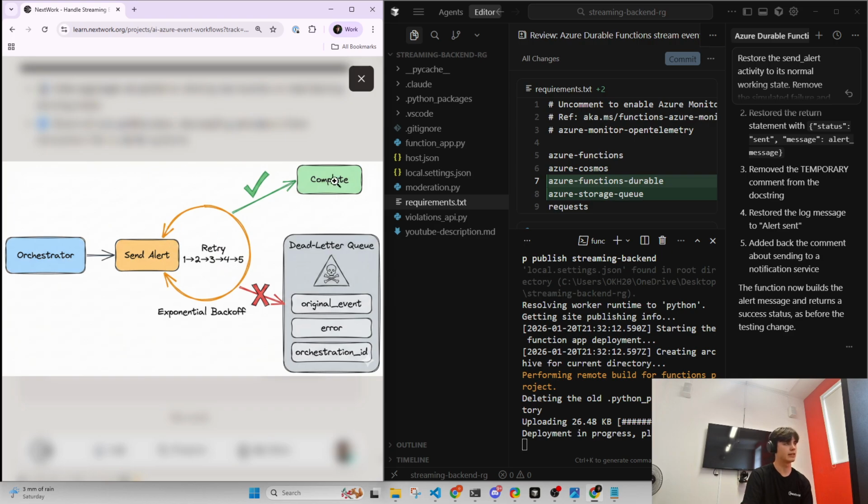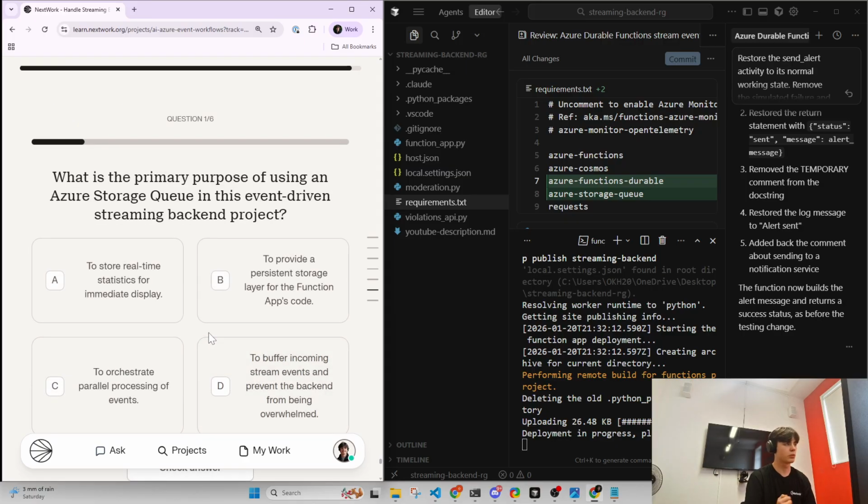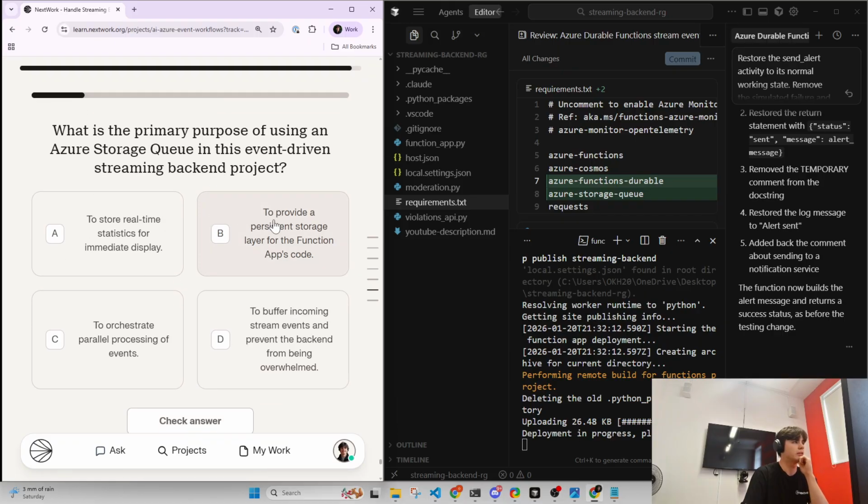If it doesn't get to the end, or if it completes, that's good too. So we'll just do a quick quiz. What is the primary purpose of using an Azure Storage Queue? To provide persistent storage, to orchestrate parallel processing of events, to buffer incoming stream events and prevent the backend from being overwhelmed, or to store real-time stats? To buffer incoming stream events and prevent backend from being overwhelmed.